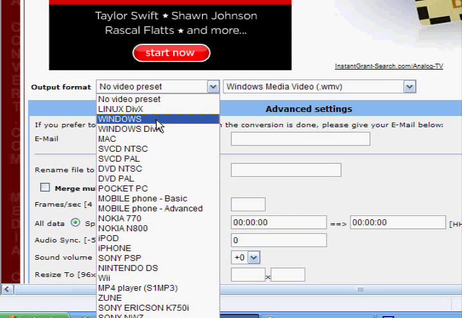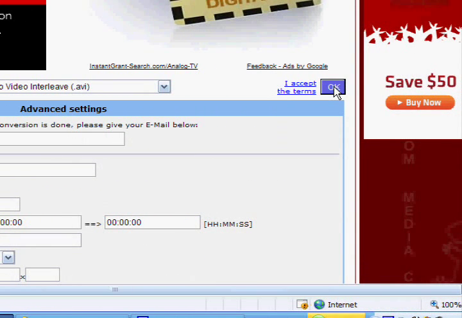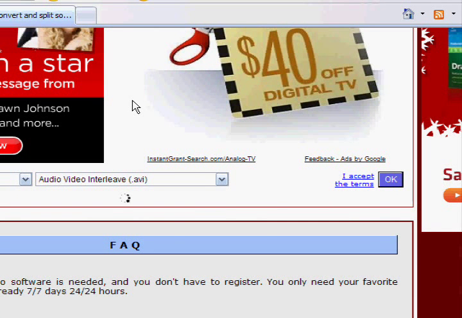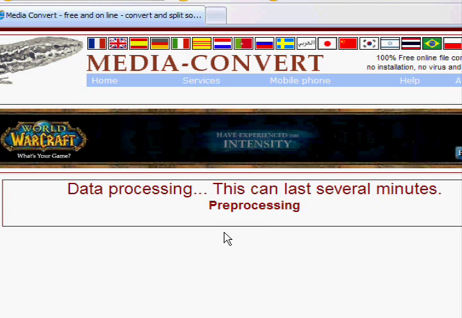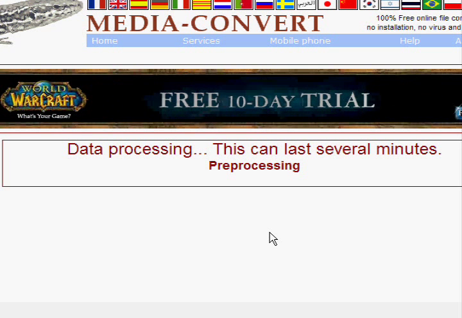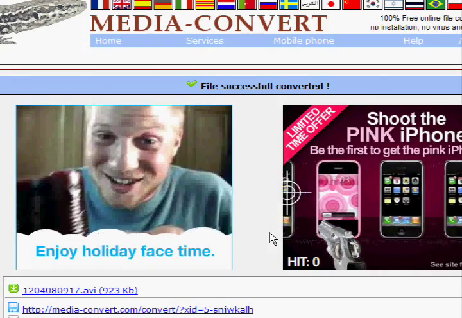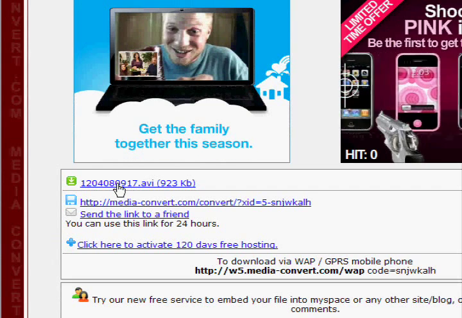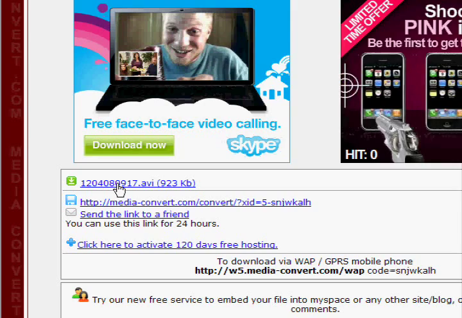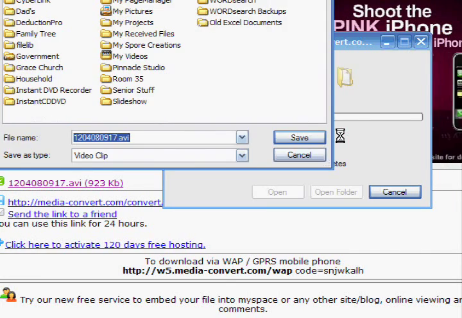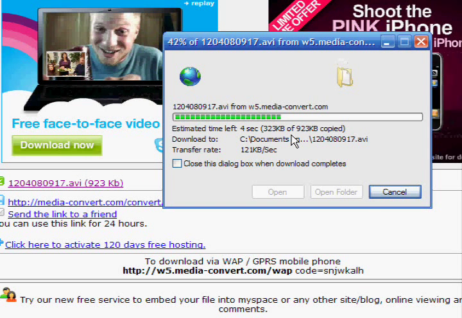I'm going to select an output format by moving down the window here and select Windows. And it'll be an AVI file. Click the OK button. The file will begin to upload to the Media Convert website. The screen will change and the video will be processed into an AVI file. Now it's just a matter of waiting for the process to complete. When it's complete, it will show me a place where I can download, and I will click that. It's coming up right now. There it is. My file is finished converting. I click here to download the file, and I'm going to save it to my computer. Click the Save button. The file is transferred. When this transfer is complete, I'll be able to use this transformed video in Movie Maker.